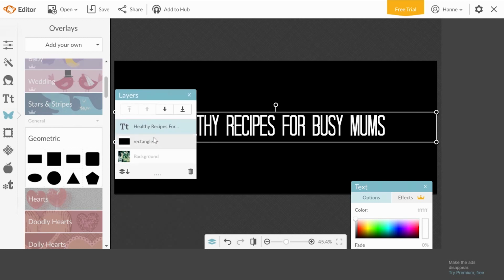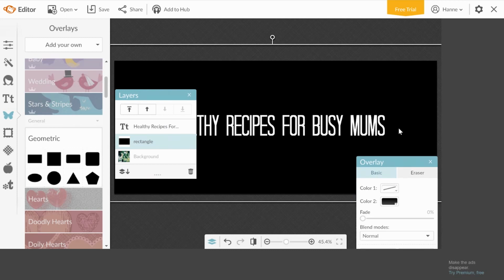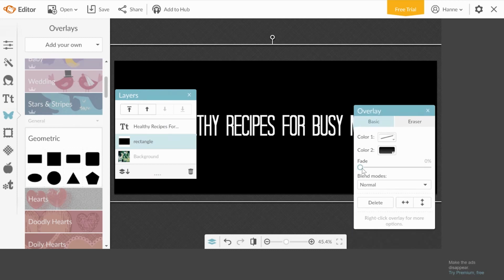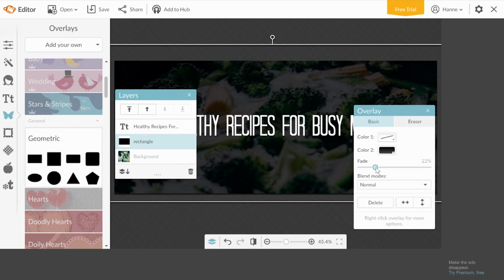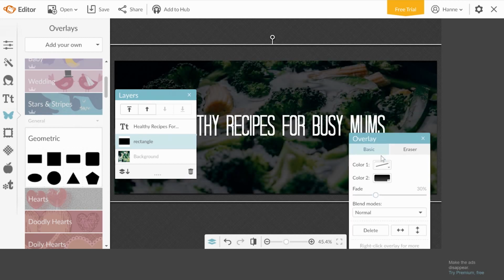So that's not the goal. Now click on the rectangle again here in your overlay menu. You see something that's called fade. And so here we're gonna apply a fade. And now, ta-da! You see that the image is showing again.